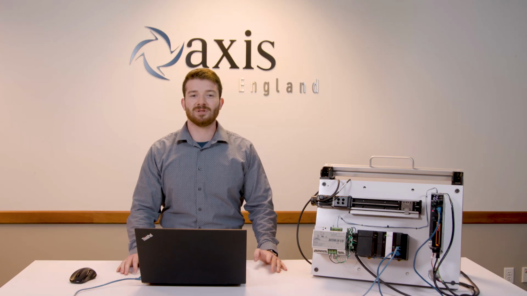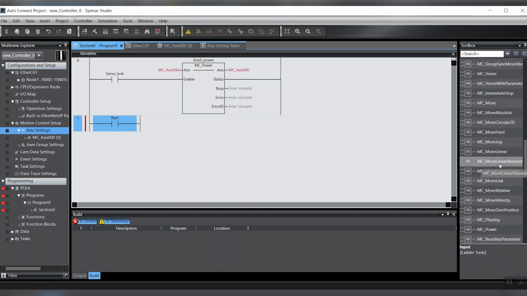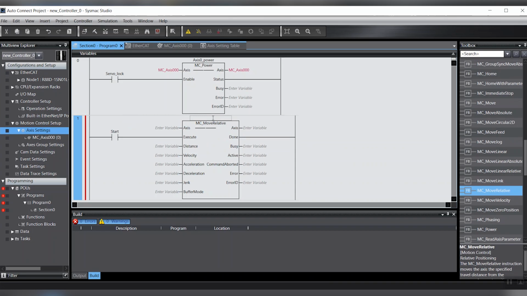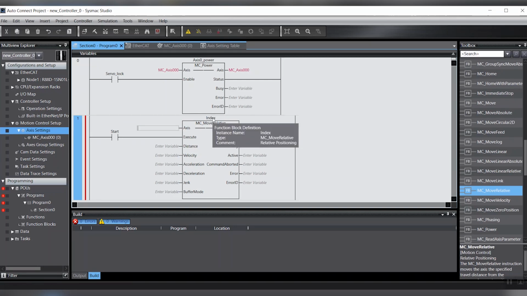Next, I will create a simple linear move function. Again, I'm going to add a simple push button so that we can stop or start the move as we please. I will go back into my toolbox and add a motion control linear move function block. This allows me to move the motor in one direction based on distance, velocity, and acceleration. I add the axis I want to move, and then I simply add values for how far and how fast I want the actuator to move.